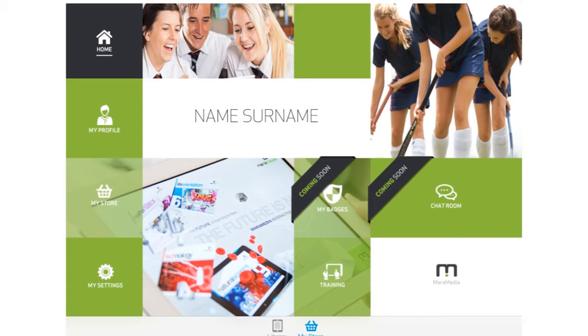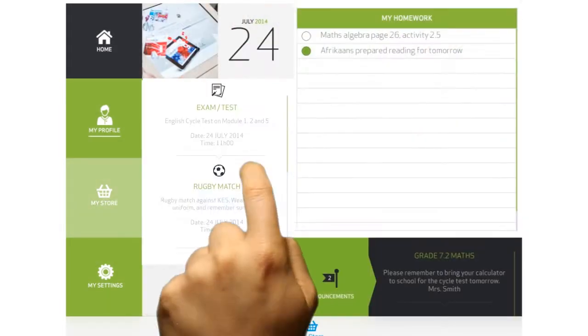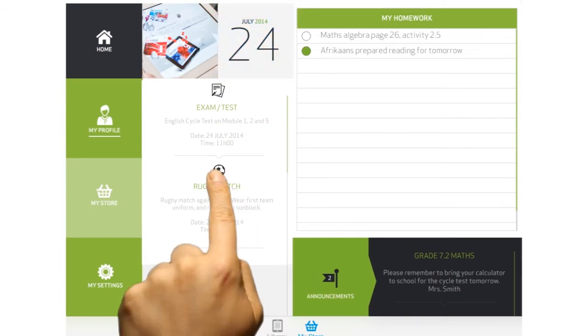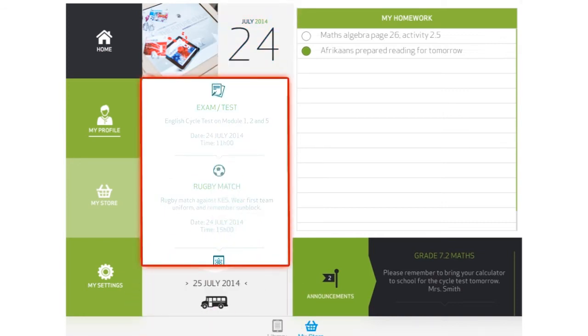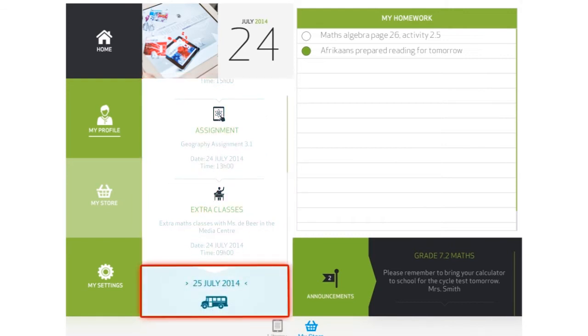Let us begin with My Profile. At the top, you will see the current date. The center panel is an overview of the day's events. Scroll up and down to see more. At the bottom are any alerts that you would have set for yourself in your calendar, notifying you of events in 1 or 2 days' time. Swipe left and right to see more.